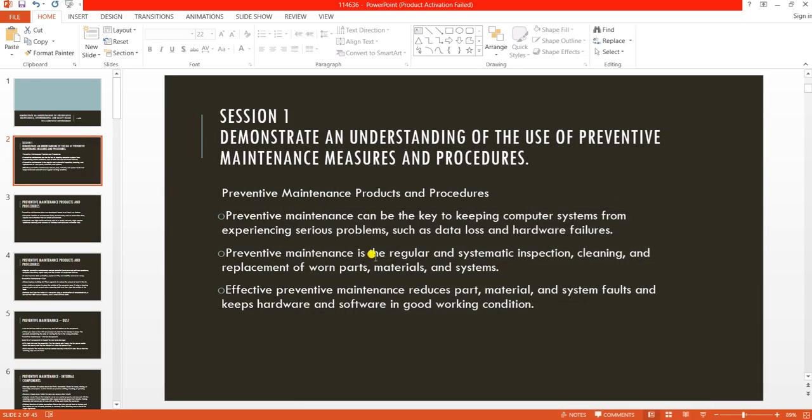Also, I just wanted to allude to what you guys have created in terms of your LAN environment, things that you need to consider in your maintenance of your LAN network: how your data is being stored and how you can prevent data loss and hardware failures, where you find your internal hard drives are not working within certain workstations or computer nodes, and how you go about regular and systematic inspection, like cleaning and replacement of worn parts, materials, and the cleaning of the system.